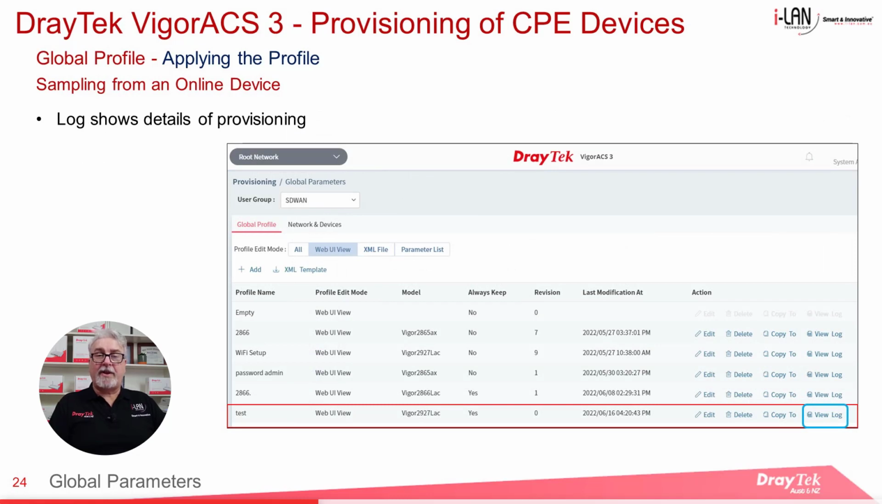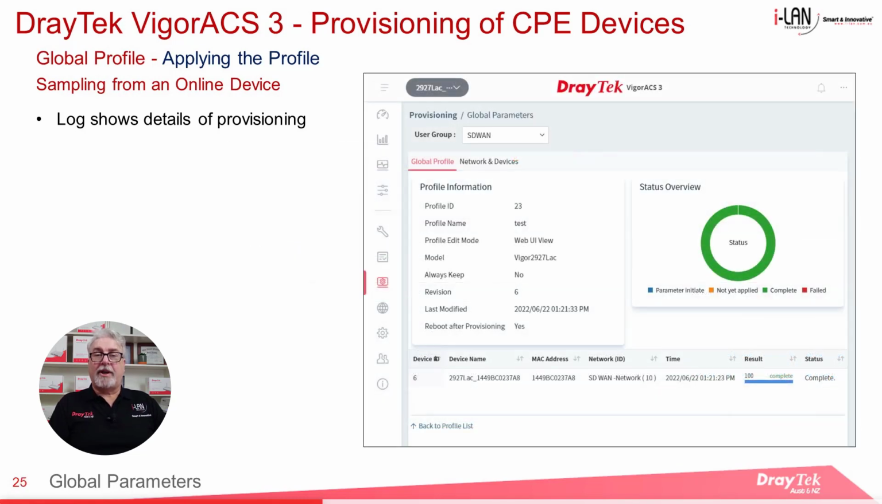If you wish to see how the provisioning process went, just click on the View Log link for the profile. It'll show details such as success, indicated by the green circle, and the percentage of completion.